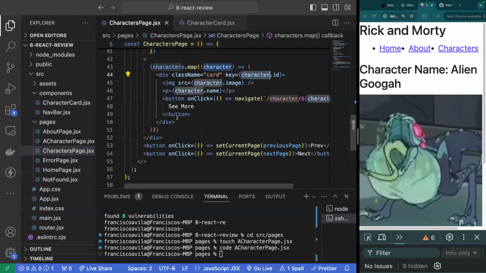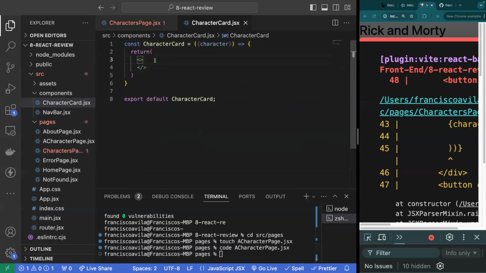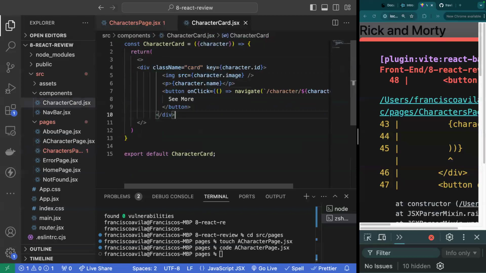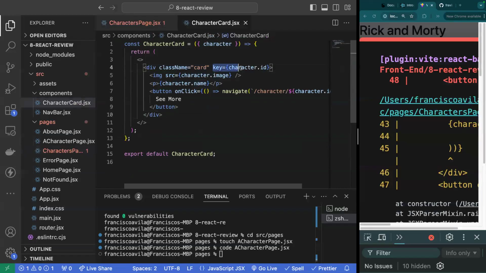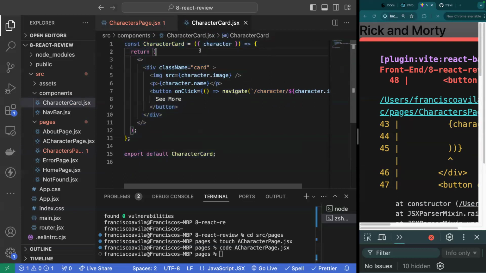Now I can go inside of my division, take this entire div, and bring it over to my return statement here. I'm just going to take off this key attribute. That's all I'm going to do. I'm simply passing in the prop of character, or I will be passing in the prop of character. That way everything can remain the same.